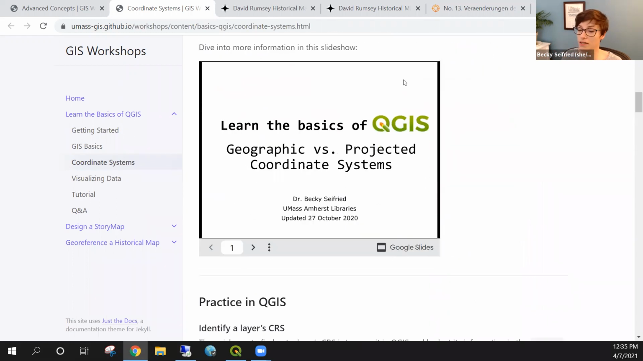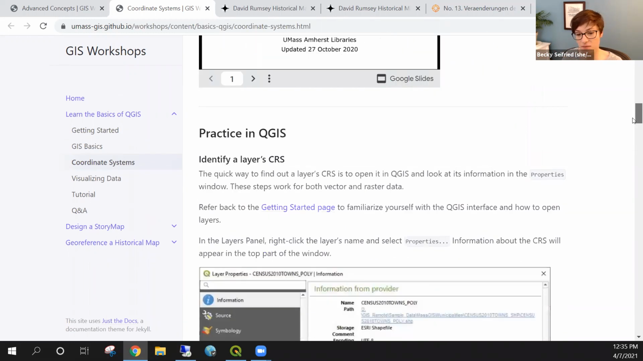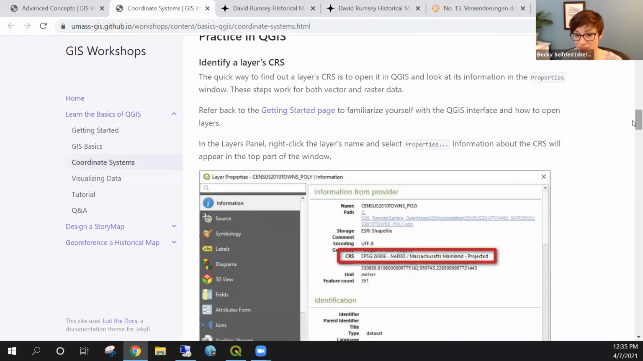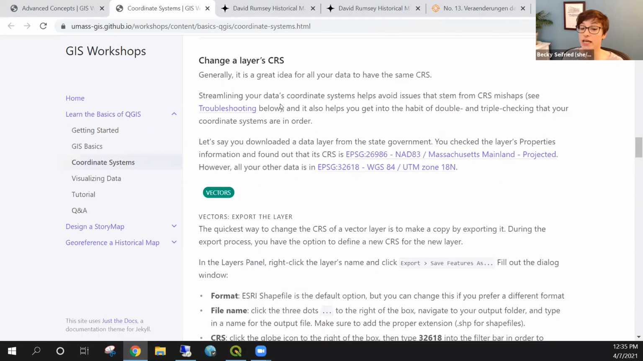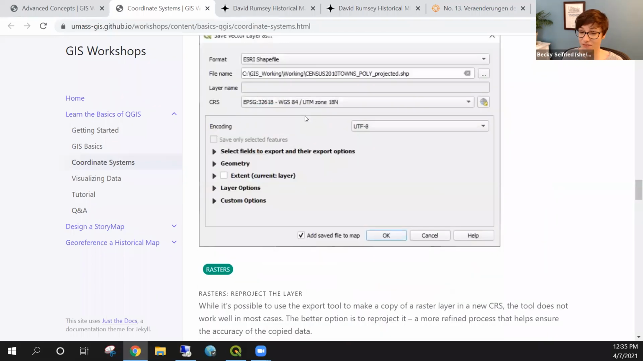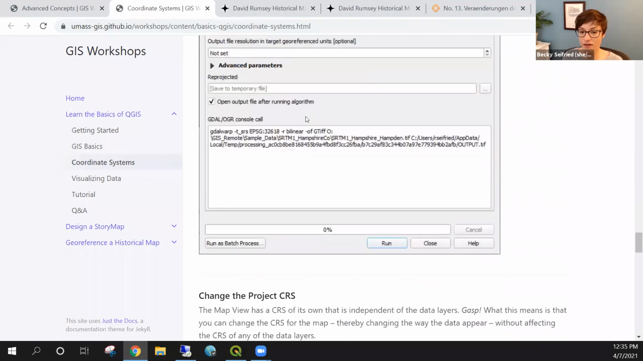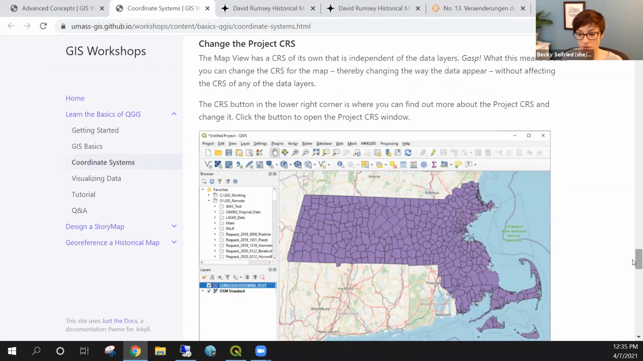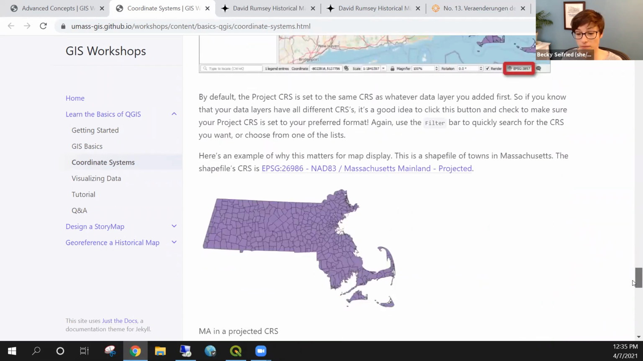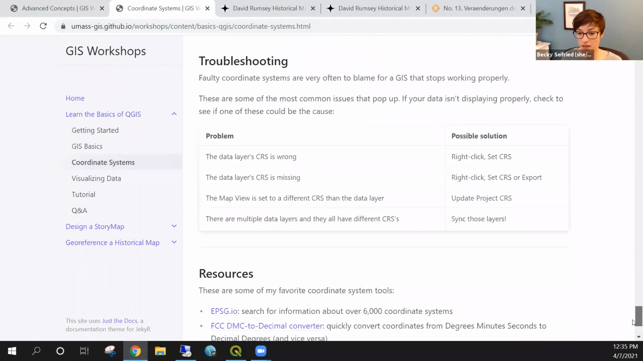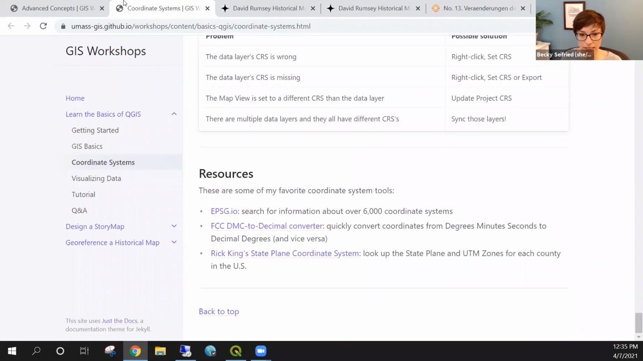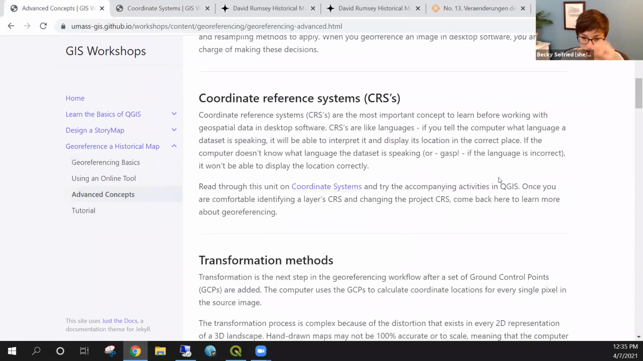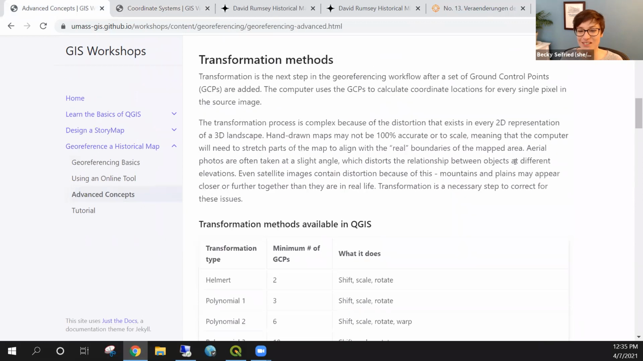To learn more, you can check through these slides, and then I have some activities in here on how to practice in QGIS: identifying a layer's coordinate reference system, changing it for both vectors and rasters, and then finally how to change the project coordinate reference system, which is an important part of the georeferencing process. So if you need a refresher, go ahead and check that out. And we're just going to wrap that up right now, so then we can get into more of the georeferencing specific advanced concepts.